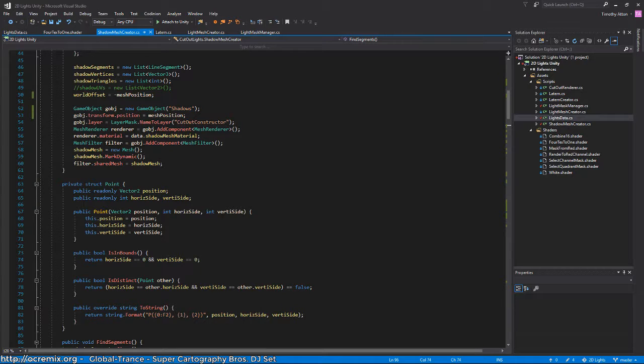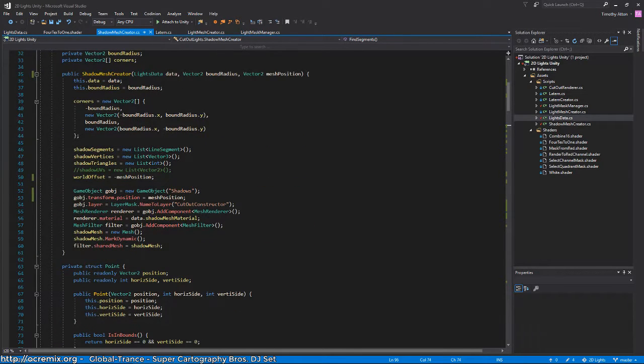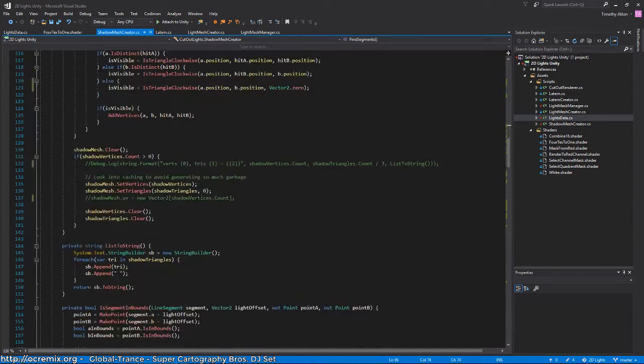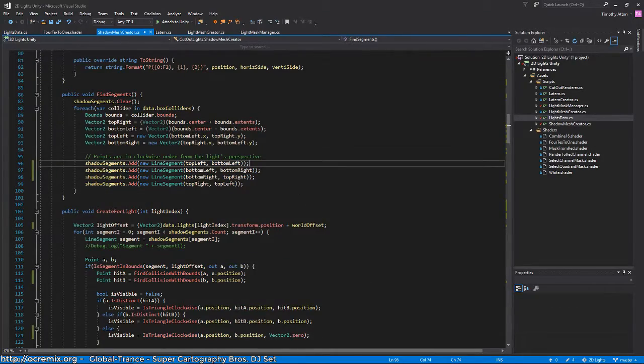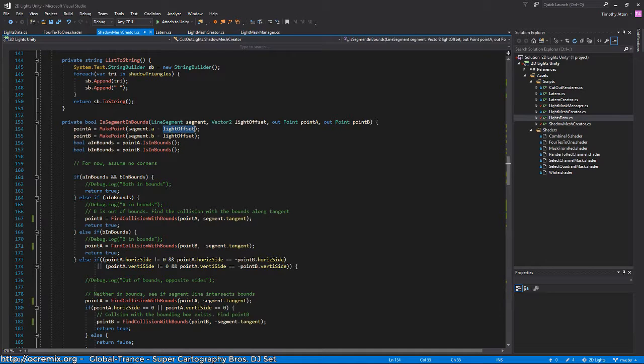So let me see if I got this math right. If the mesh is at position 1, 0, so it'd be to the right, and the light is at 2, 0, then this total offset should be -2 to move the light position to 0. So yeah, the world offset's negative mesh position. So yeah, I actually need to keep this positive because we subtract down here.